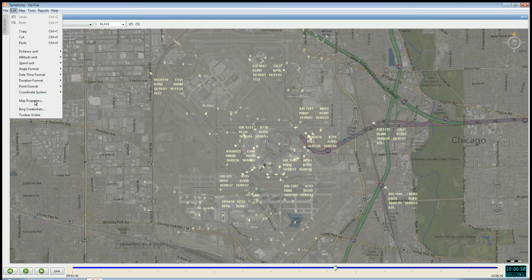Now that the map is focused on Chicago O'Hare Airport, it is appropriate to change its name to reflect that. Using the Edit menu, select Map Properties to accomplish this.